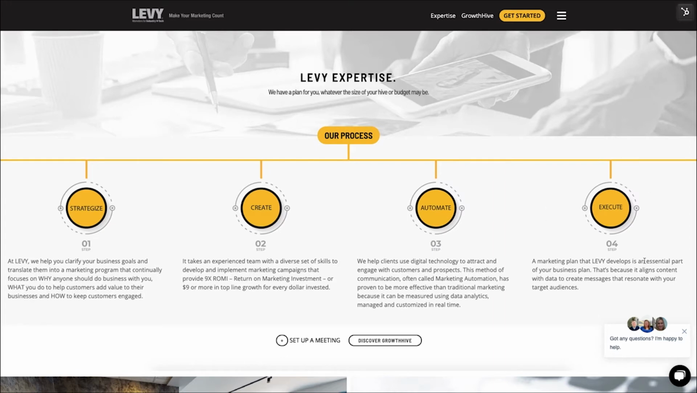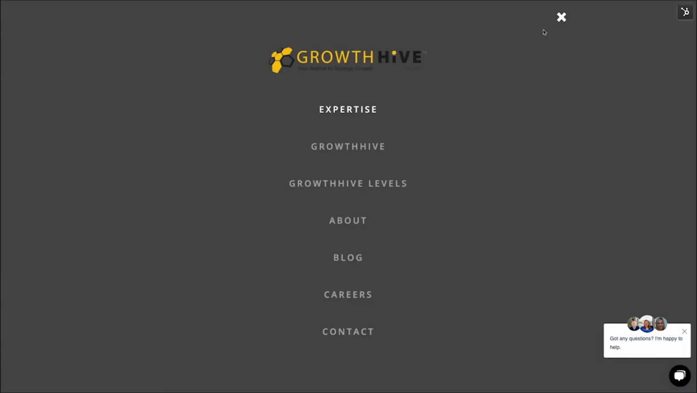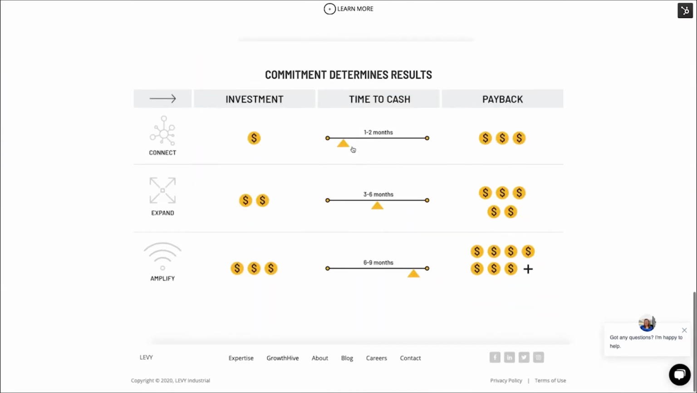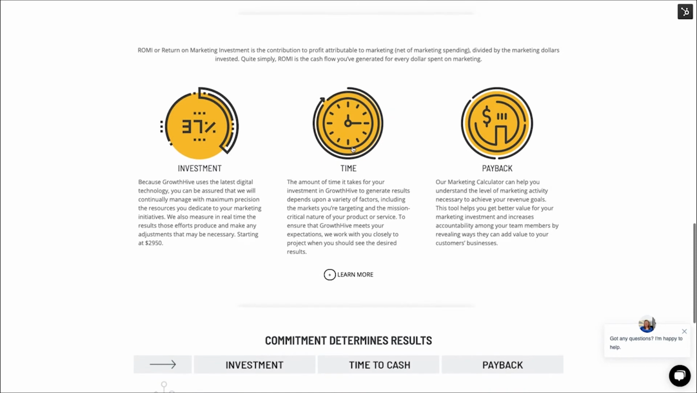The fourth step is an ongoing step. It's kind of like a 30-minute meeting every month to an hour-long meeting every week, and more, with your team to review the results and make changes essentially on the fly. Now, a little more about how it works, going into the GrowthHive menu here, and then I'd like to spend a few more minutes on how it works from a payback perspective.